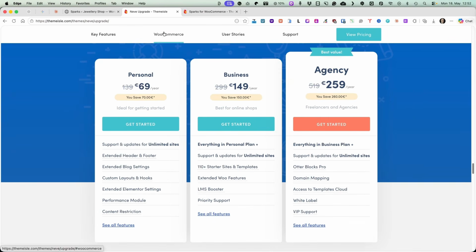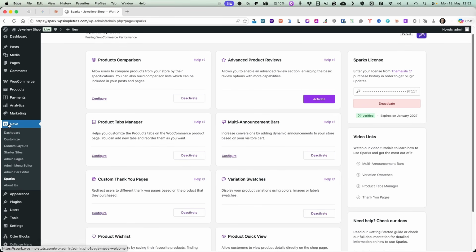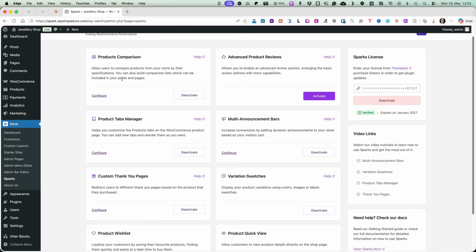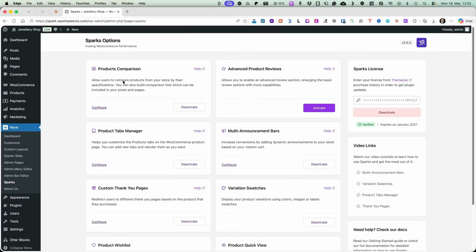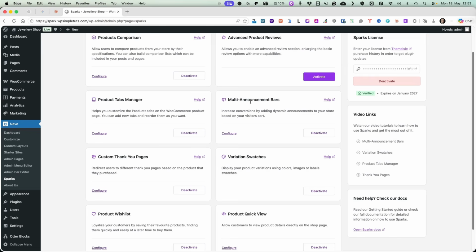Now, when this is out of the way, let's install the Sparks plugin, this one here. If you go to Neve and Sparks, you'll see these are all the tools here. If you would like to activate or deactivate any of those tools, then just click on the deactivate or activate button. I have activated all besides advanced product reviews, and so let's take a look at every tool.